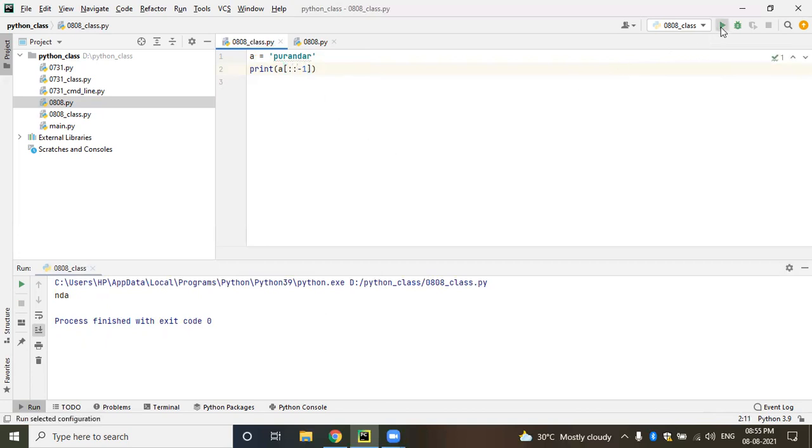If you give a double colon, that means you can reverse everything. Whatever is there in the string, everything will be reversed. Why? Because we are giving everything by default, and you are giving the step as -1. So it takes everything in reverse. You can see the string completely printed in the reverse way. It can be a single-word string or a sentence, whatever it may be. Double colon -1 completely reverses the string.